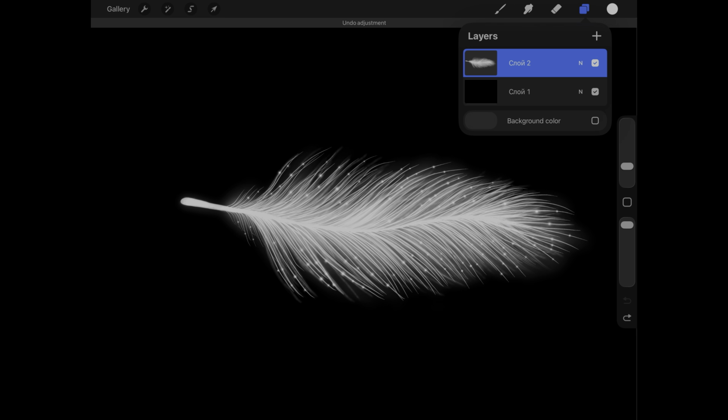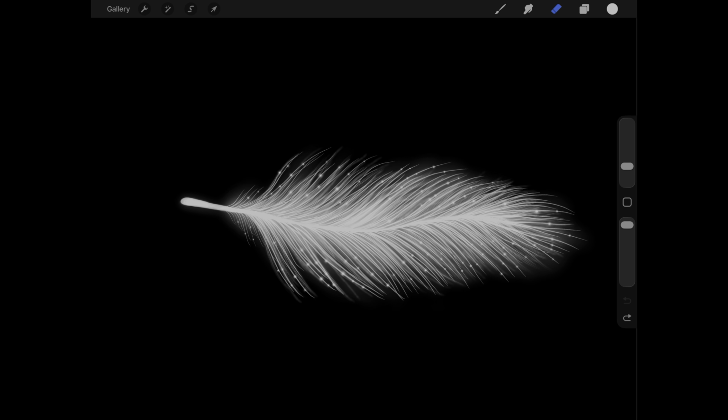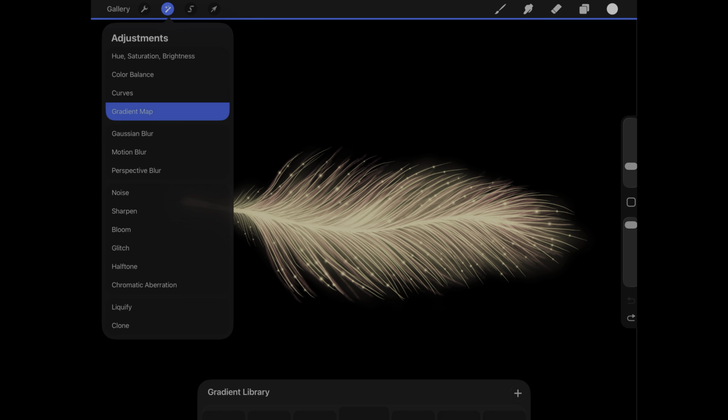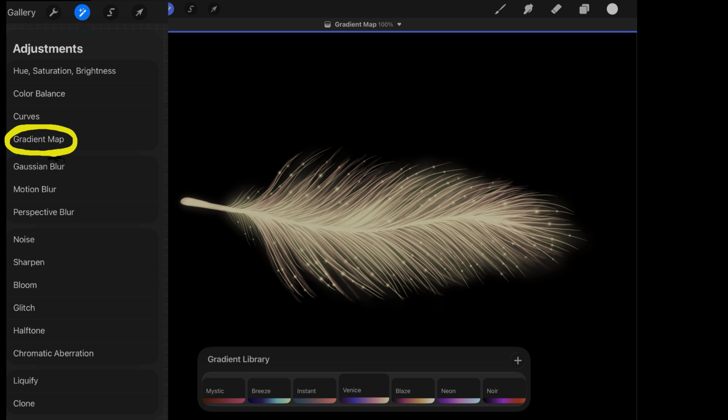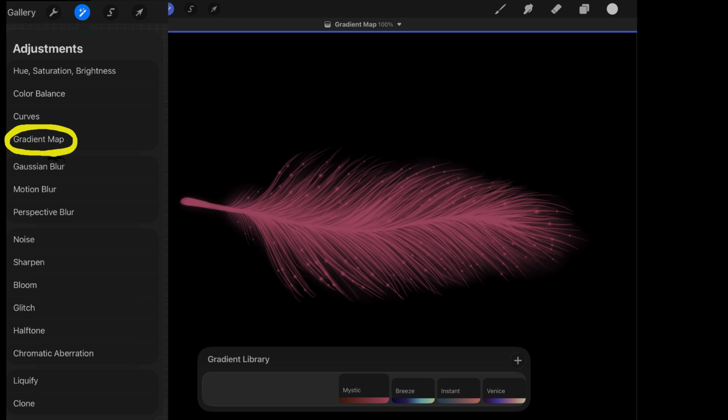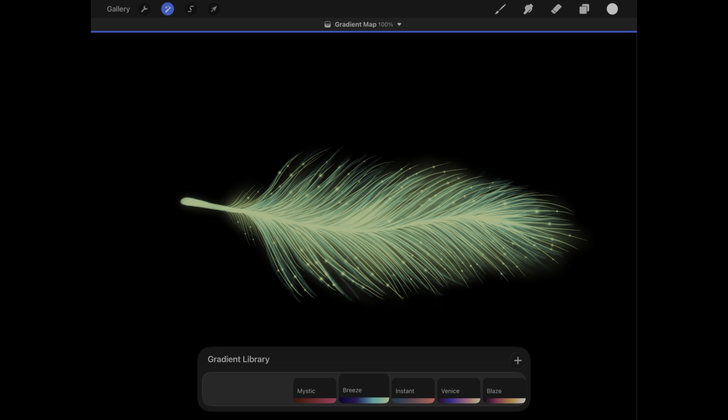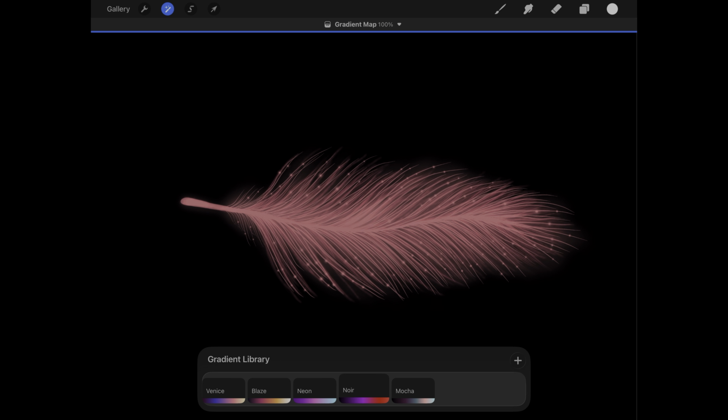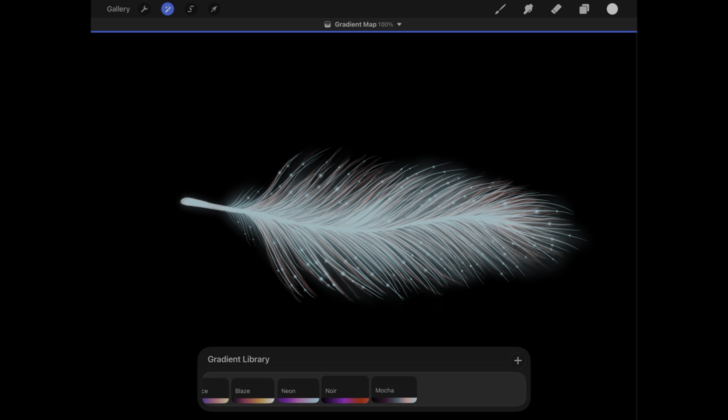To achieve a bright and interesting color, I use gradient map. I really like this color combination. It adds depth and soft glow.